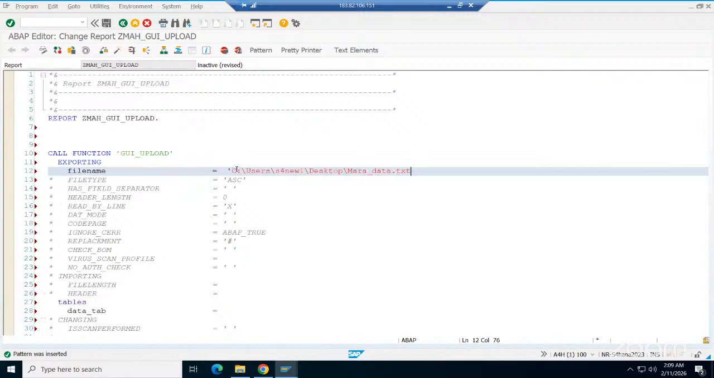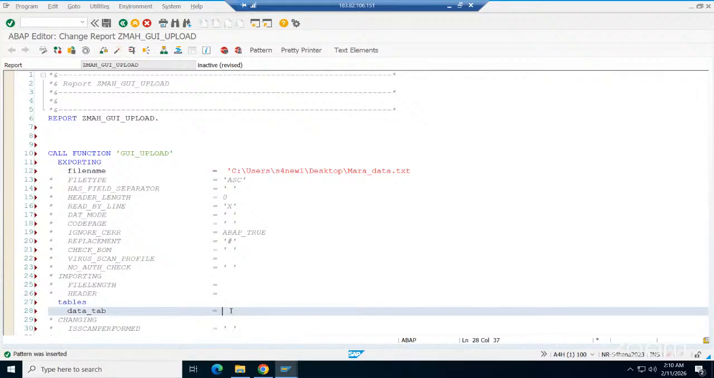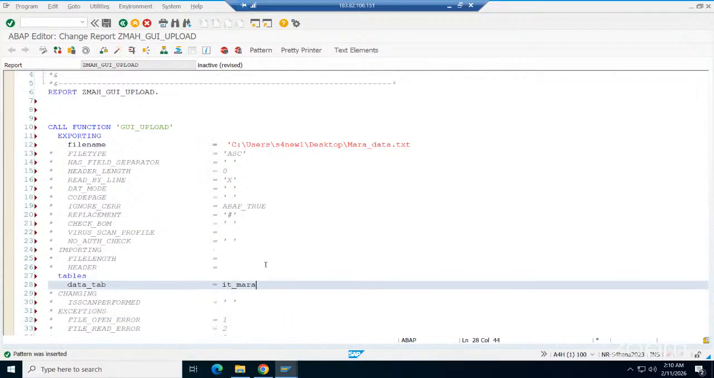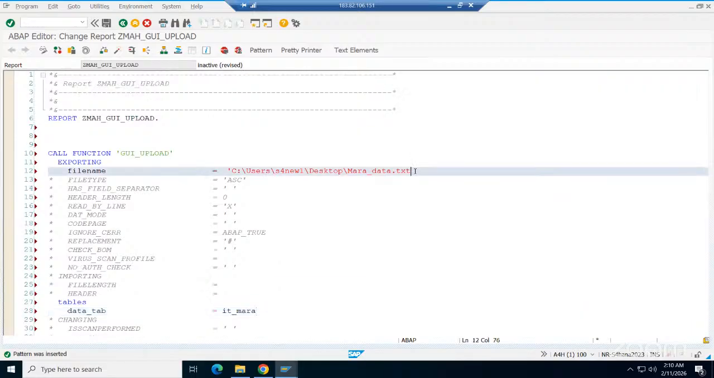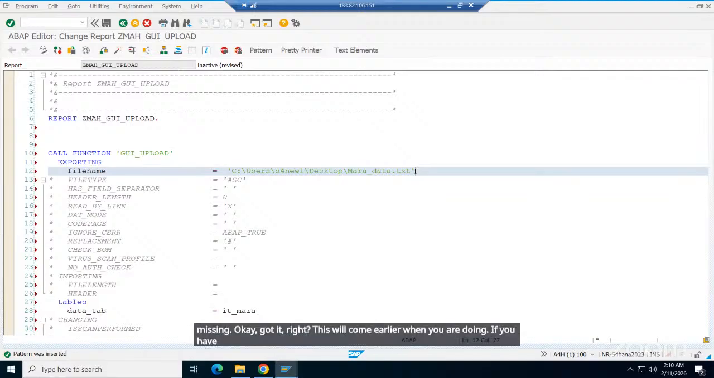Why is it still showing red here? IT_MARA, one single quote is missing, right? Got it. This error will come when you are typing. If you are copy pasting, it will not come, because both single quotes will be there as it is.